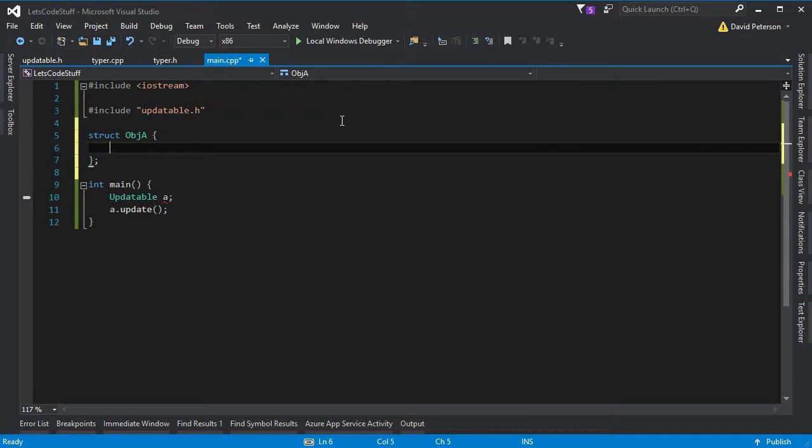So we'll create an obj_a, and we're simply going to have void update. And we've already included iostream. I did that before the video started, so if you haven't included iostream, go ahead and do that. So we're going to do obj_a updated.